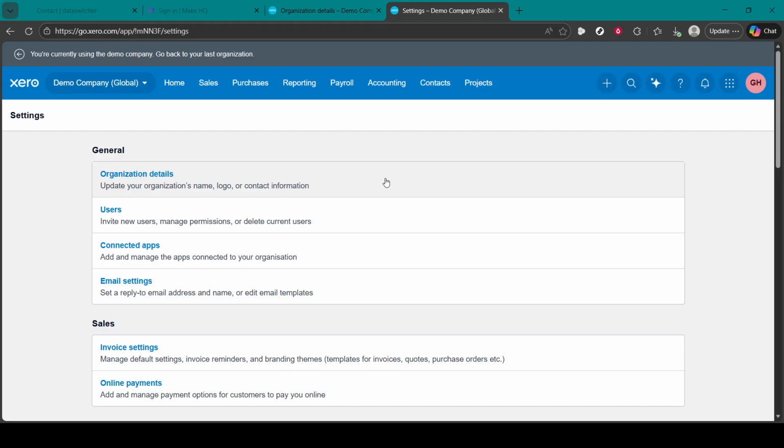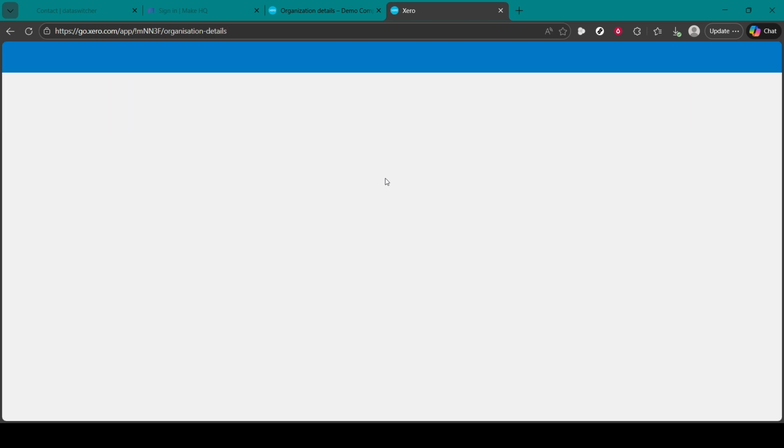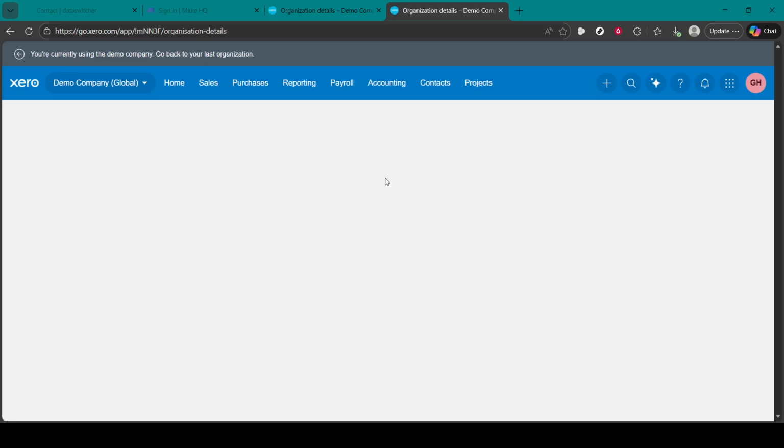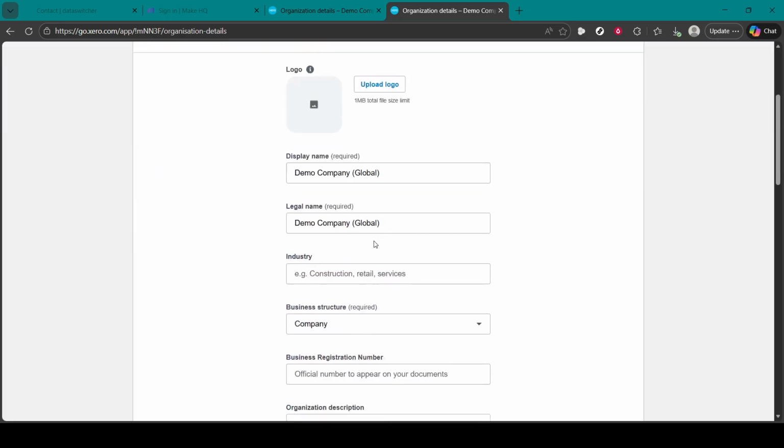On the settings page, select Organization Details. This section stores your legal and trading names, addresses, and the essential identifiers your business uses. It's the authoritative place for Xero to pull information that appears on customer-facing documents and reports, so accuracy here matters.